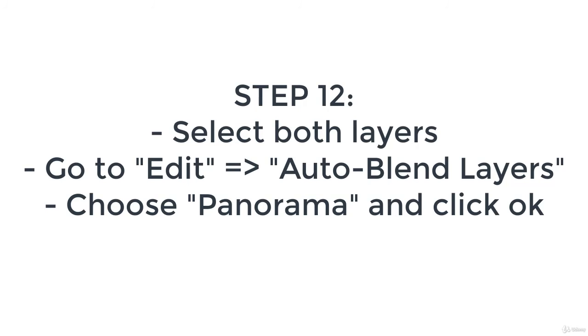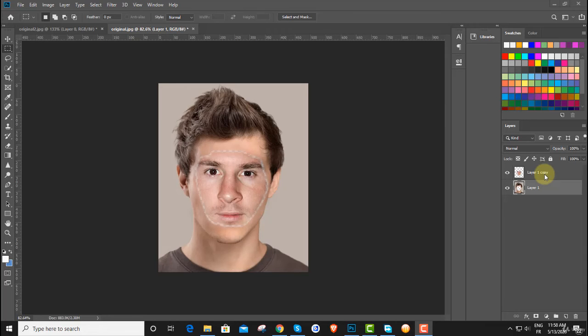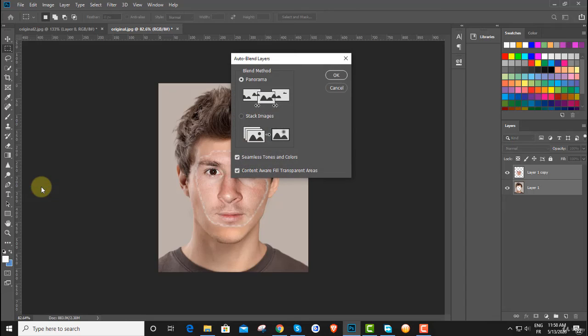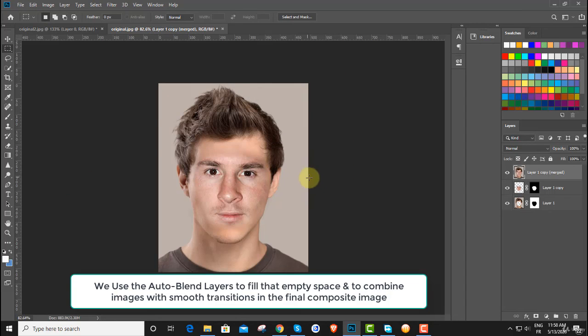And the final step is to select both layers. Go to Edit, Auto Blend Layers, and choose Panorama and click OK. And with the Auto Blend Layers option, Photoshop will fill all the empty space and combine the images with a smooth transition between these two images.